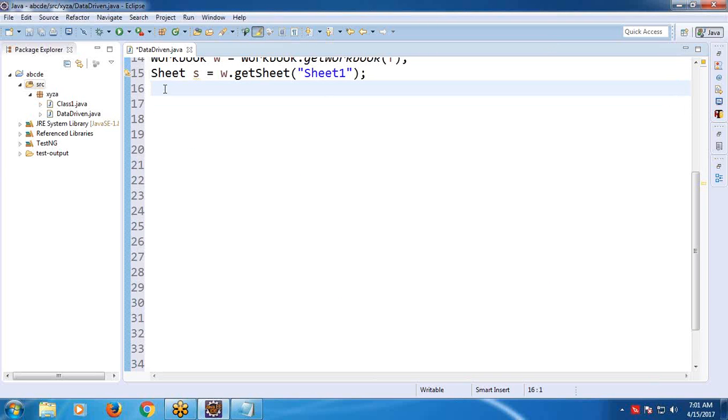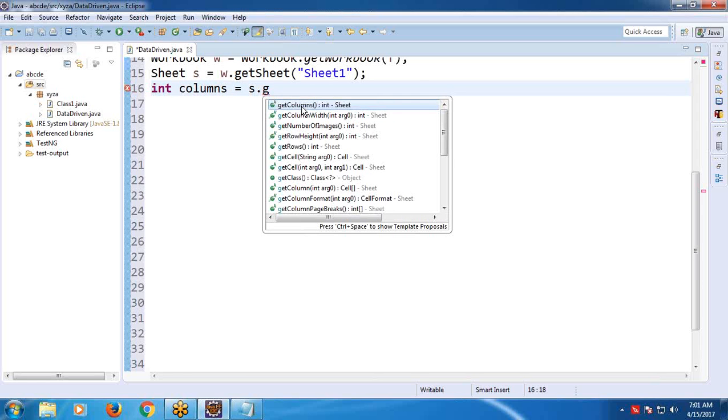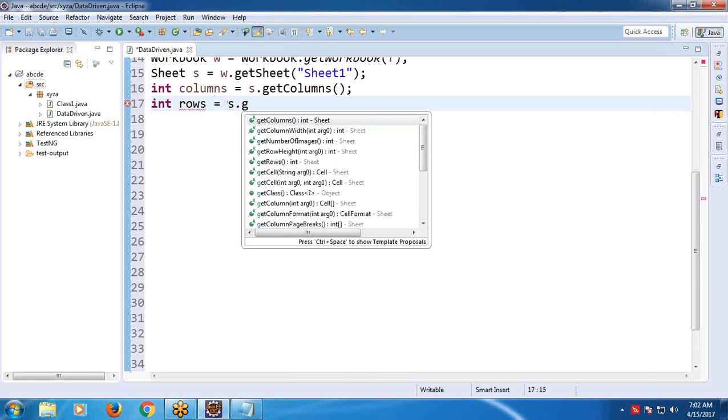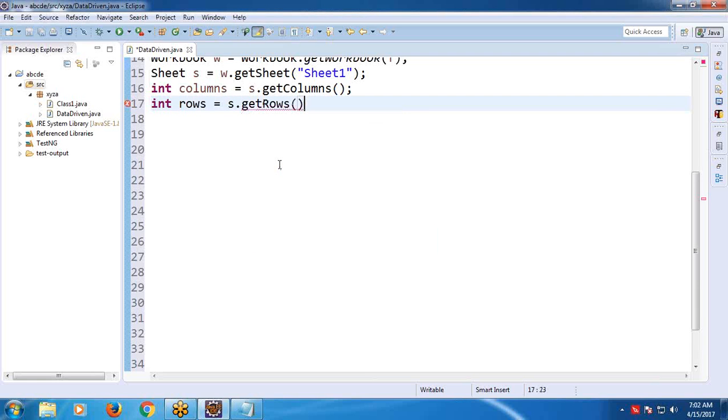Sorry, int columns. Just a minute. First, read columns as well as rows, then we can operate the data. int columns, this is a variable, equal to sheet S dot getColumns. Next, int rows equal to S dot getRows.